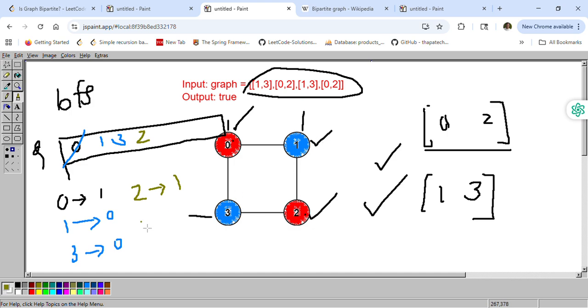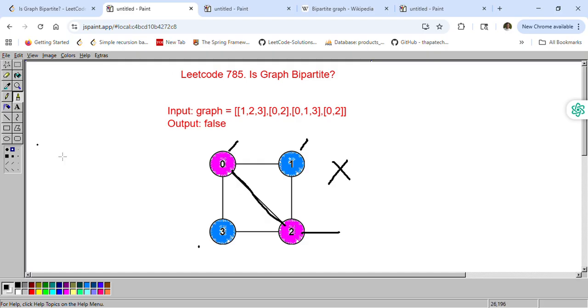If I actually come across a situation where my neighbor and my previous color become the same, then in that case I'll say that it is not a bipartite graph. But this is the case where I will not have that problem, so this is a bipartite graph. If I apply this logic on this one, I'll give color 1 to node 0.